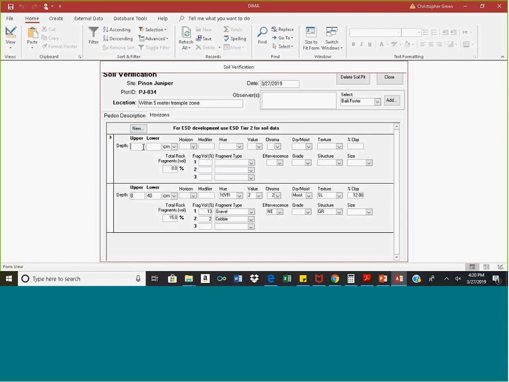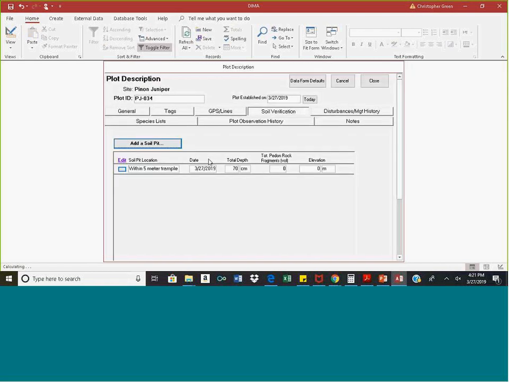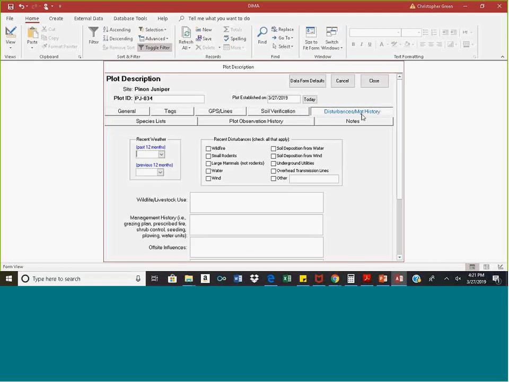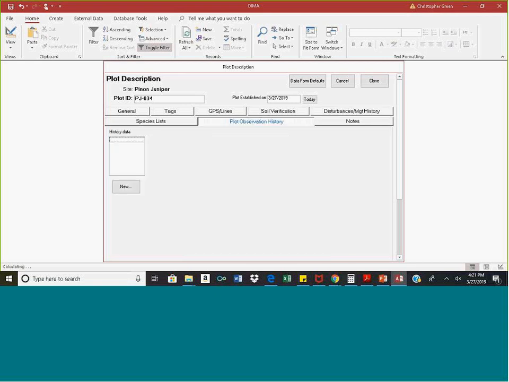And then you add the next one here. And I think you just did it. So let's close out that. Next I have here is disturbances or management history. This information is located in 2 places, so I'm not going to fill in this one. I'm going to do it in here, in plot observation history, because I find it a little more comprehensive.